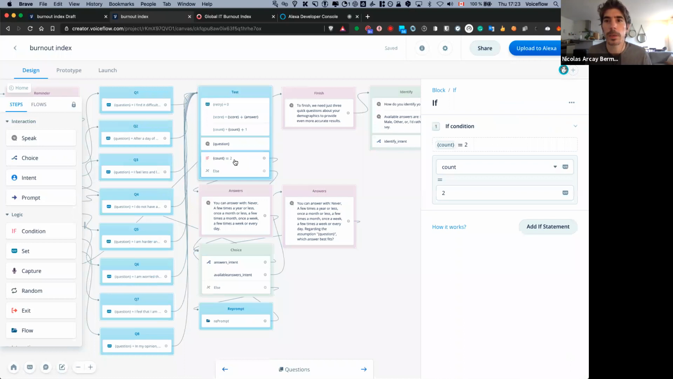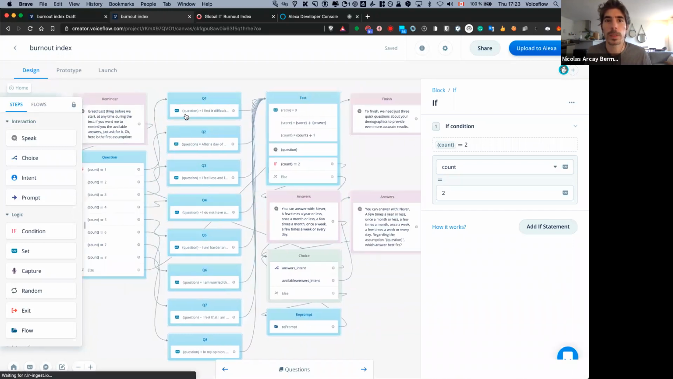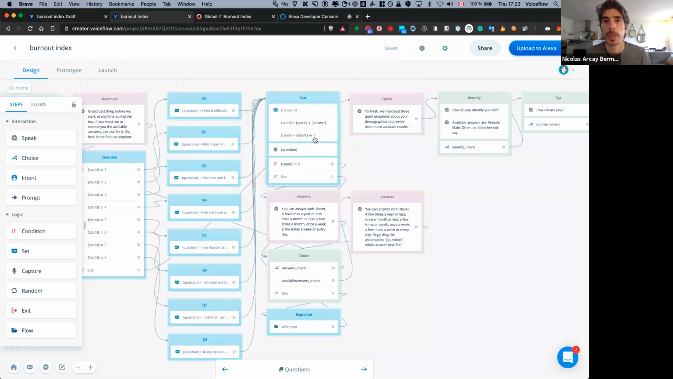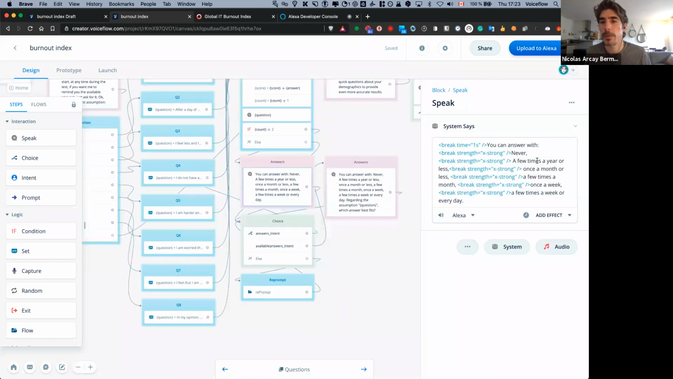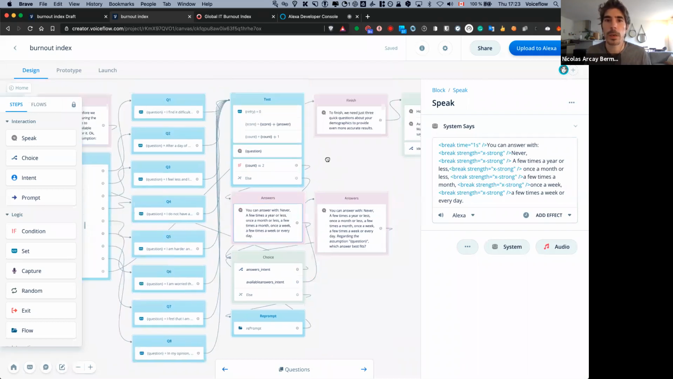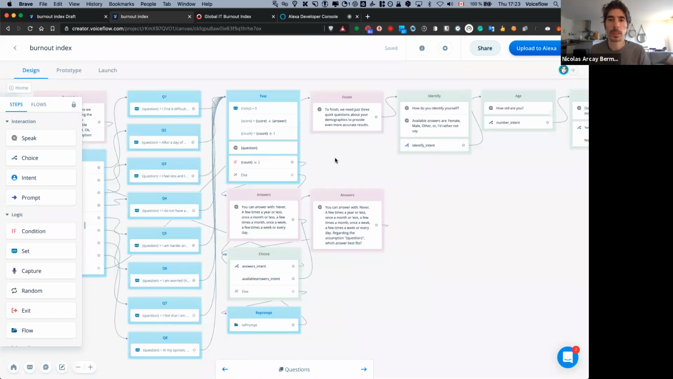And this if block will basically check the count value. So you do remember count is 1. We set that, and then we increment count with +1. So now count is 2, which means that if it's the first question, then we will say the available answer, but only for the first question, which is way more practical or efficient for the user. So they will have the available answer only on the first question, not the other.